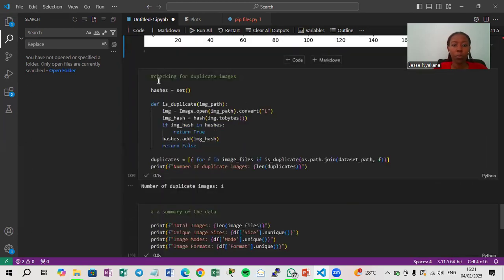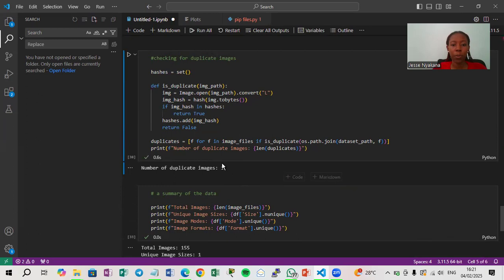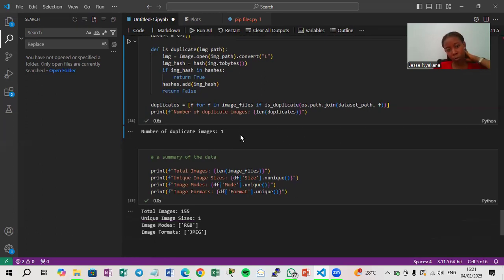Then we'll be checking for duplicate images. This is the code for duplicate images. So we are going to put in the image path, the dataset path. And then when we run the code, we see that the number of duplicate images is 1. So we have 1 duplicate image. So meaning we have to remove the other image so that the model doesn't misclassify it.